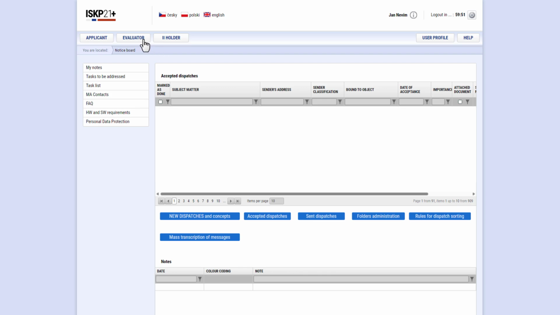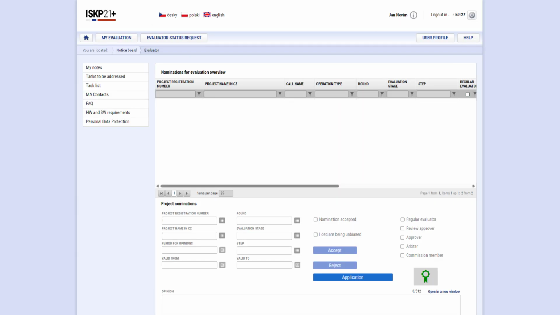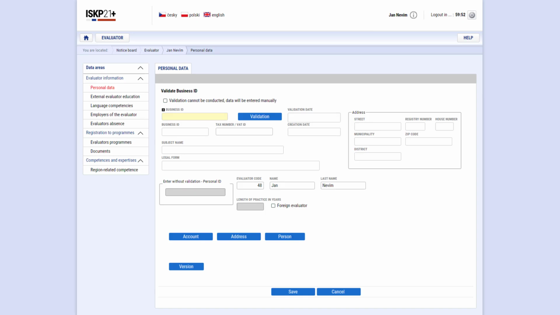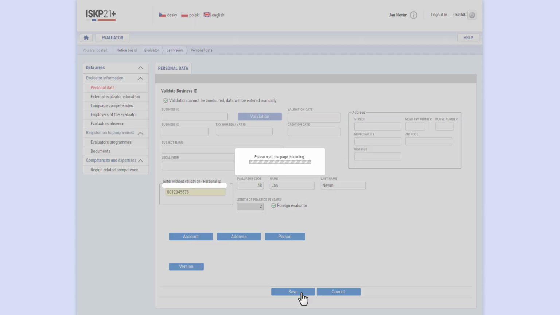An application for the external evaluator status may be filled out after logging in the ISKP21 Plus portal and entering the Evaluator module. Click the Evaluator Status Request button in the upper part of the screen. The system then displays the registration form. The form contains compulsory and optional data. The amount of compulsory information you have to provide and the time limits within which you can submit the application for the external evaluator status are always specified by the program managing authority in the rules.